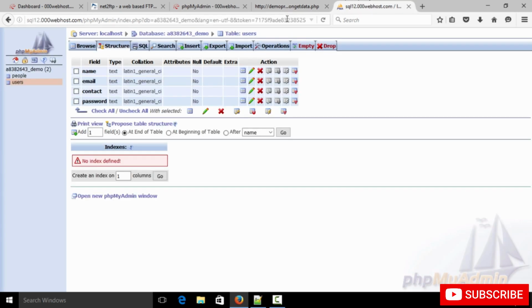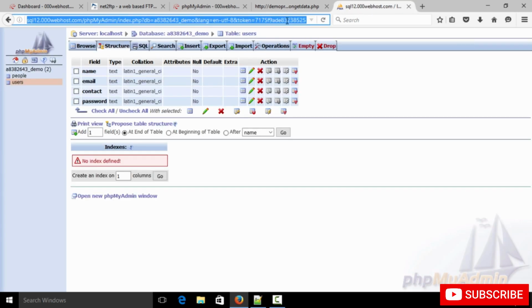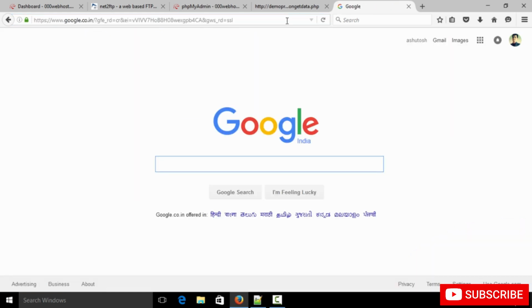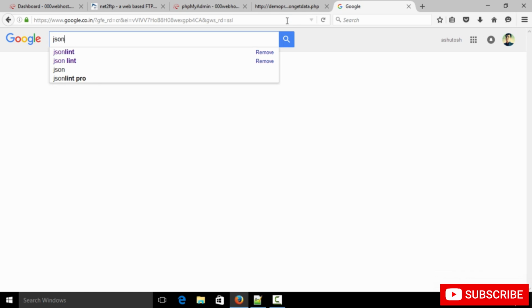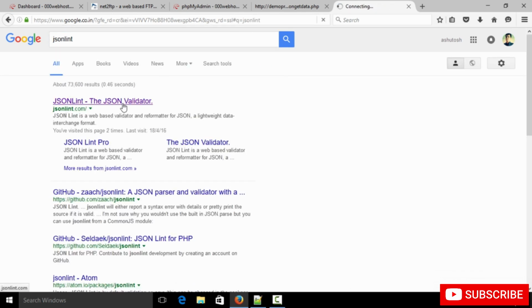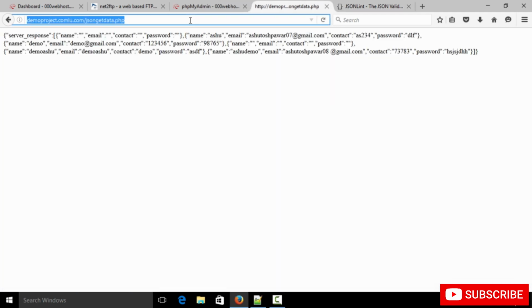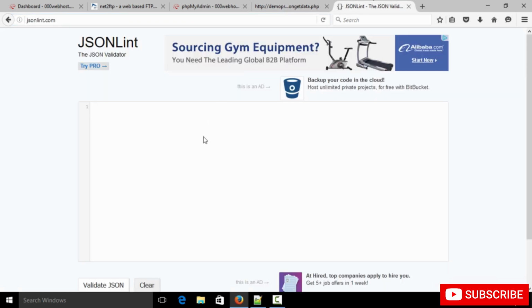So in order to get this in a better format, what we do is search for something called JSON Lint. So we type JSON Lint, hit enter, and the first link that pops up is the validator for JSON. JSON Lint is a web-based validator and reformatter for JSON. So simply open this up, and here we need to pass in this URL, which is nothing but the PHP script where our actual JSON lies.